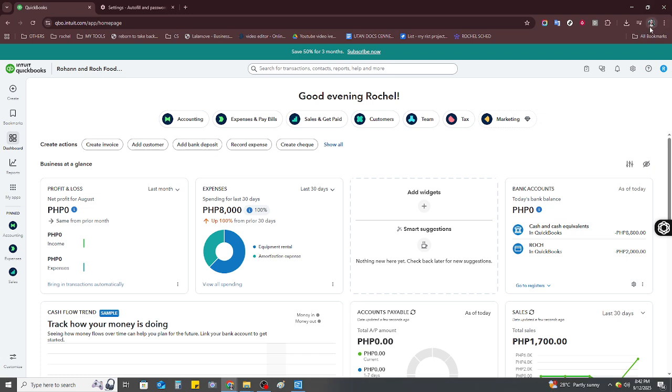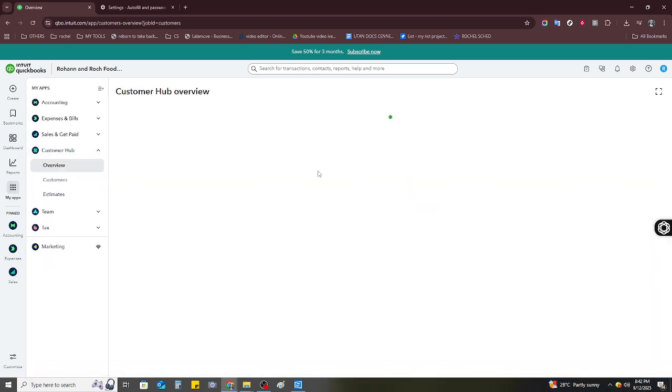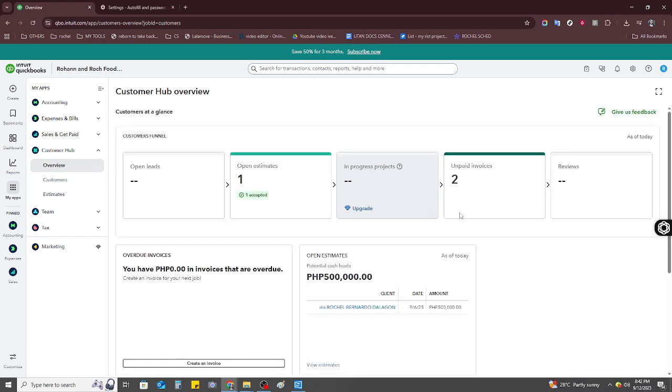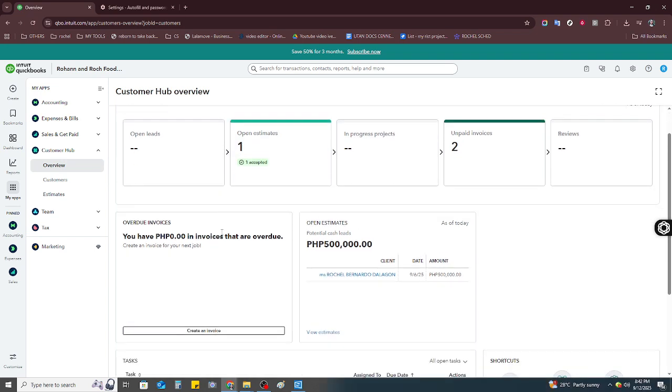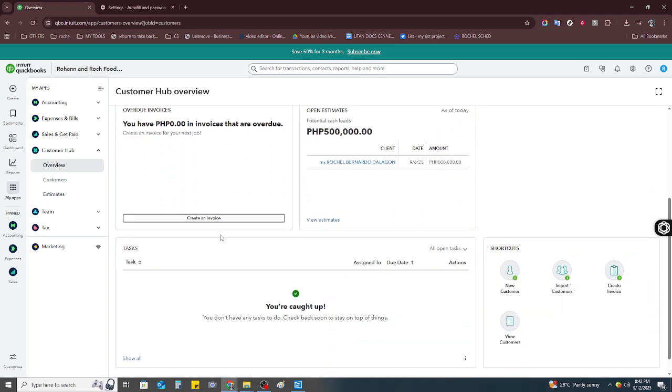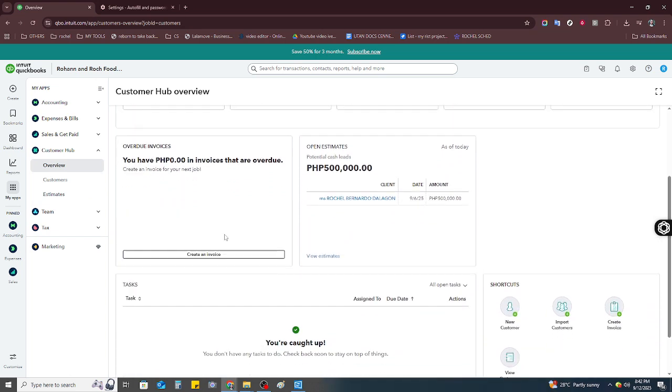Now that you're logged in, let's create a discount item. Start by clicking the gear icon, which you'll find in the top right corner of your screen. Once the menu appears, look under the list section and choose products and services. Next, at the top right, you'll see a button labeled New. Click on that. When prompted to select a type, choose Discount. This will allow us to set up the discount that you can apply to your invoices and sales receipts.